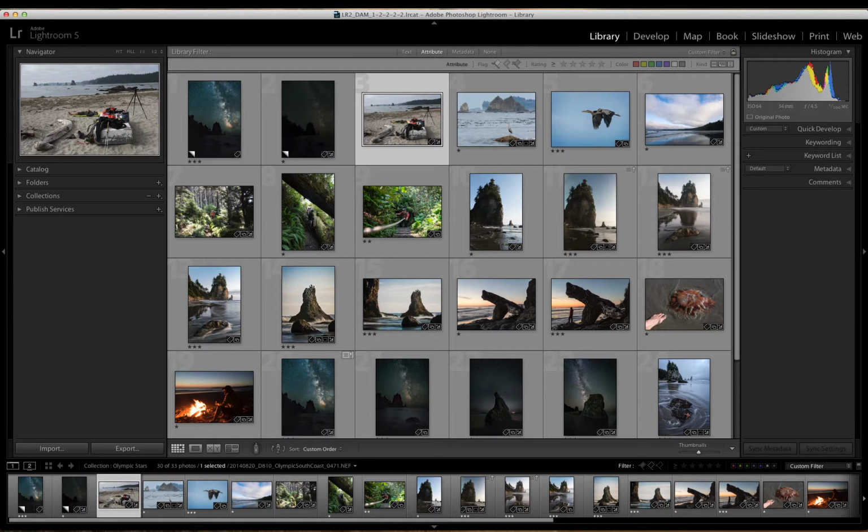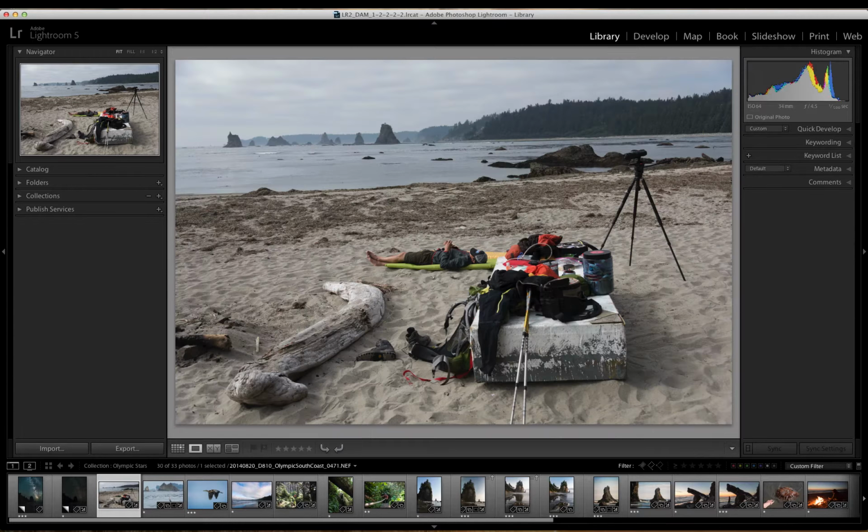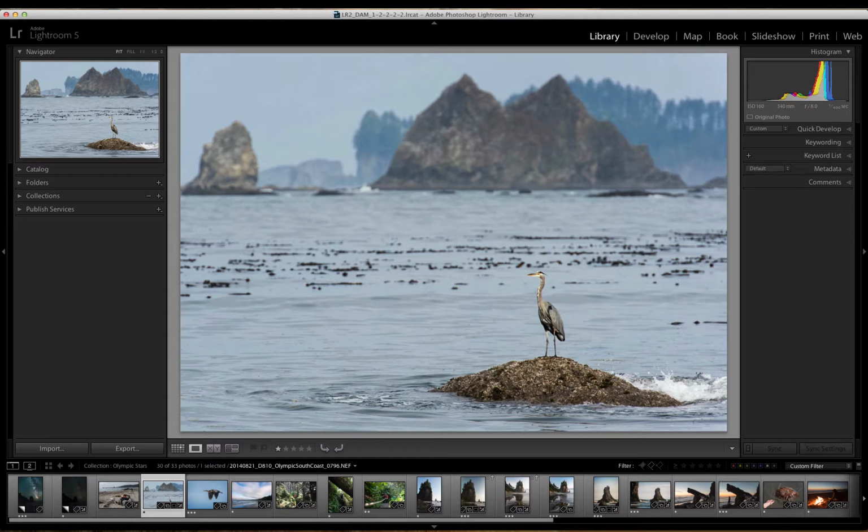So here we are on the beach at Toleak Point on the third morning of our trip, and that's Andy taking a little nap after breakfast. He got a little tired of me running around shooting dawn that morning. And as we started on our way south towards Mosquito Creek, I wound up seeing this gorgeous heron that morning sitting out on a rock.